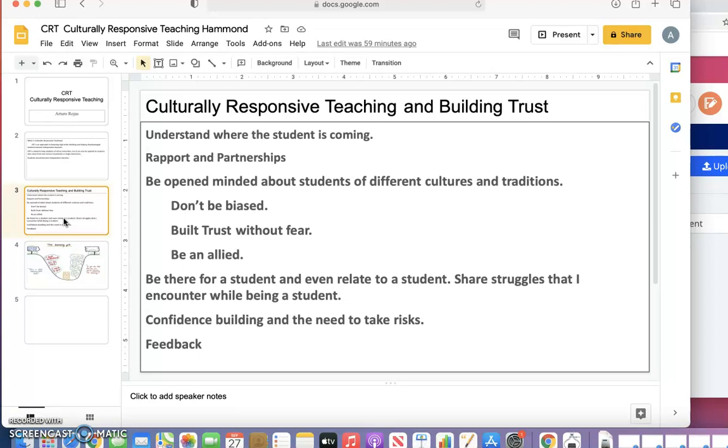Throughout the webinar and the text, Hammond likes to talk about rapport and partnership. And basically, what I got out of the webinar and the text is that teachers should be more open-minded and understand that a student might come from, let's say, a particular continent, but they might have a different culture and tradition. One key obstacle that Hammond likes to talk about is bias.